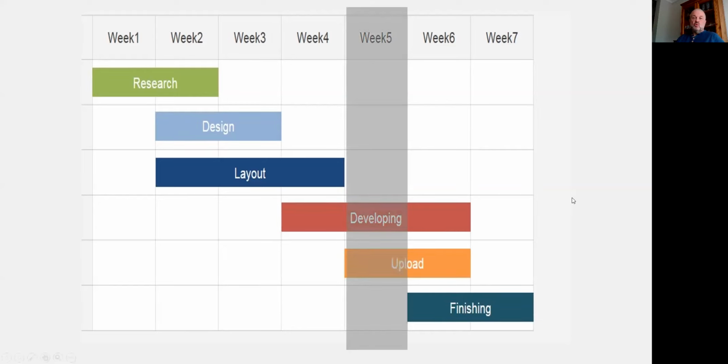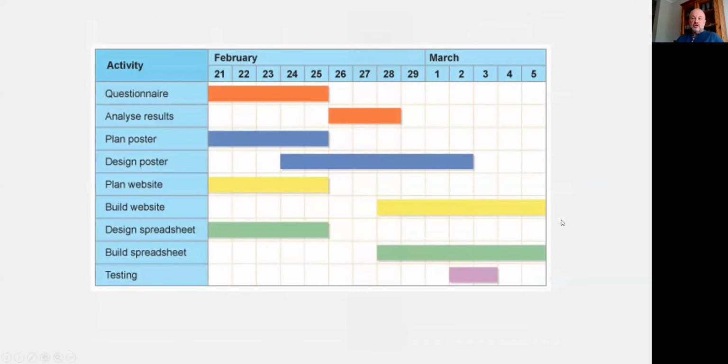So looking at week 5, you'll see that research, design, and layout should be concluded by this point. Developing and upload are current, and finishing is yet to happen. So if you know that you're in week 5 and that's exactly where you're at, then you are on schedule, and that's fine. If you start to lag behind or run ahead, it will start to become really obvious on the Gantt chart. Here's another Gantt chart.